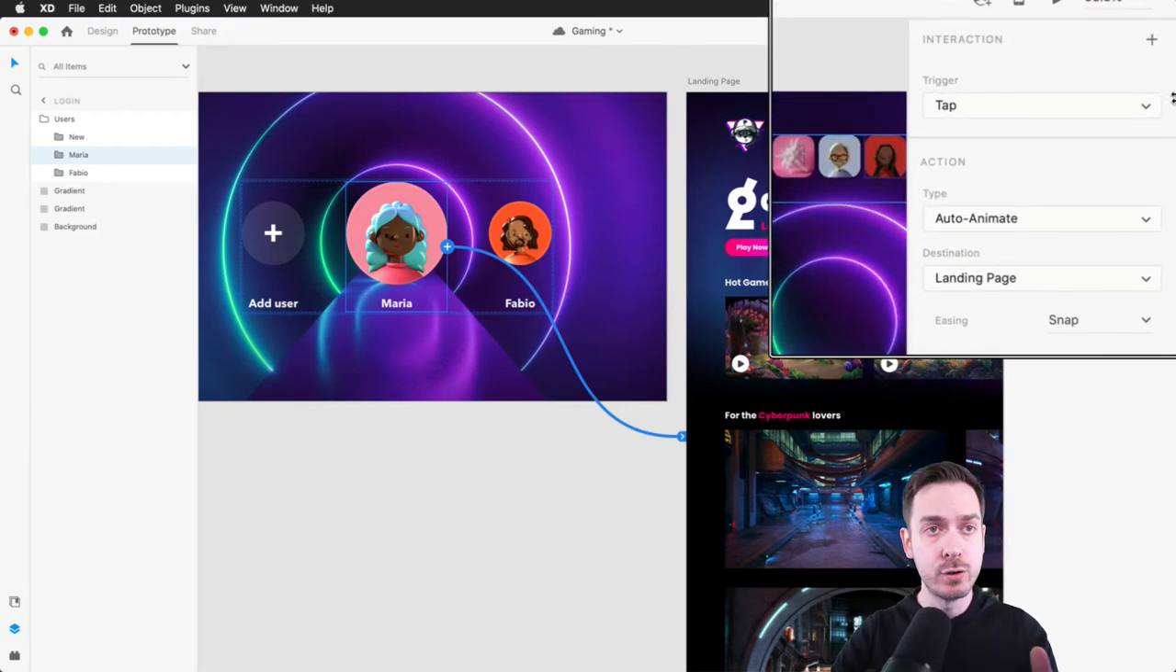And if you're new to XD, like many of you in the chat, you're going to learn all these terms like properties inspector and tools panel as we go through the 2 weeks of this daily challenge. But this over here to the right is the properties inspector. Design mode, share mode, and prototype mode all have one. And this is where you really customize this interaction.